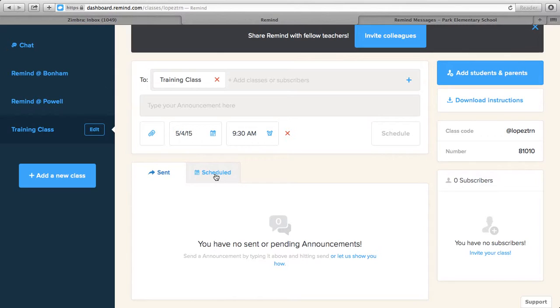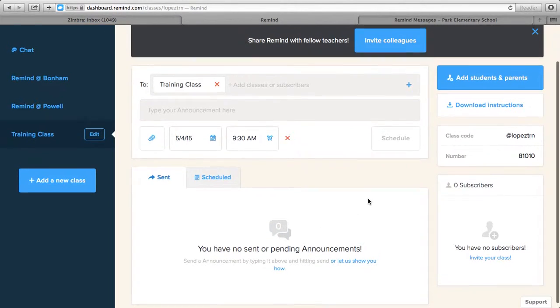So if you know that there's going to be days that students will get out early, or if there's a parent conference, or there's some other thing that you already have on your calendar that you want to send a reminder for, you can do it that way. This will also show any of your sent history and show you what you've already sent out to your parents.